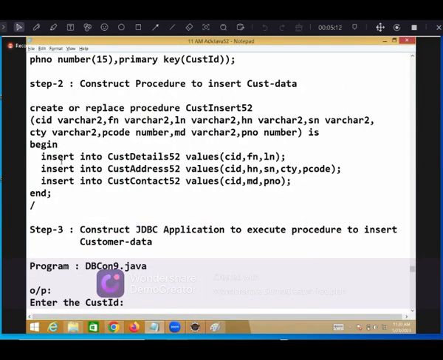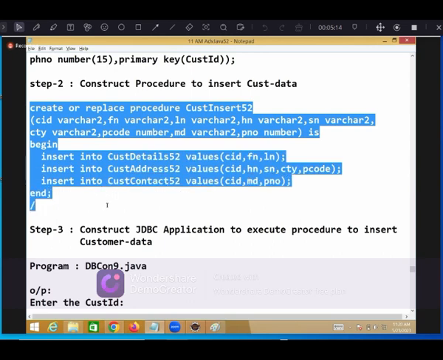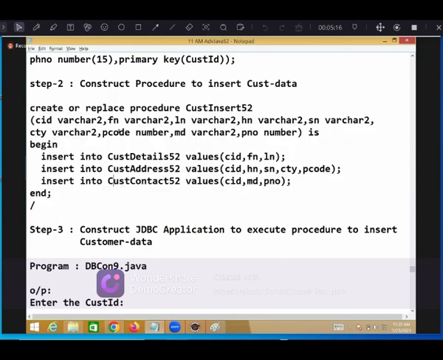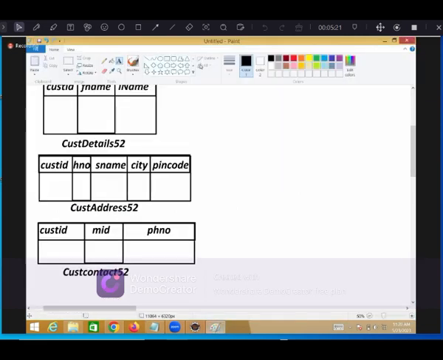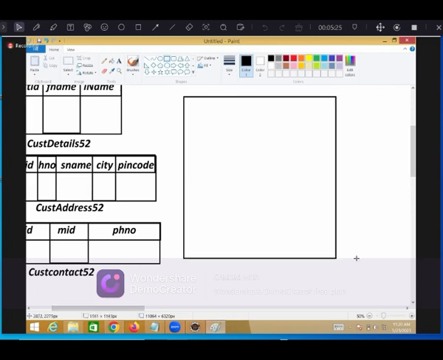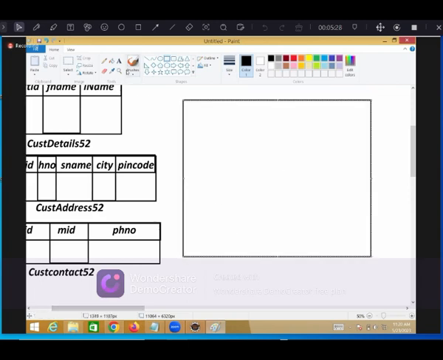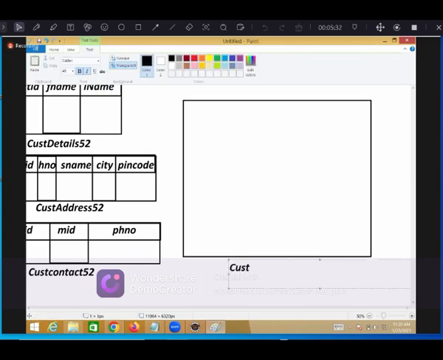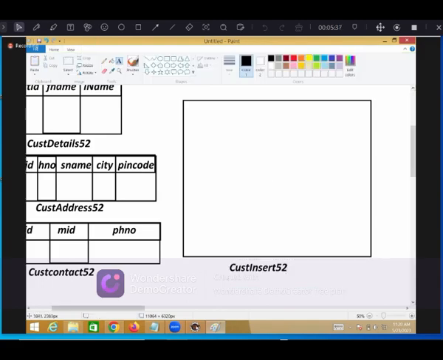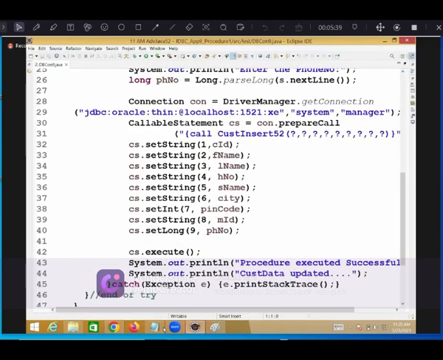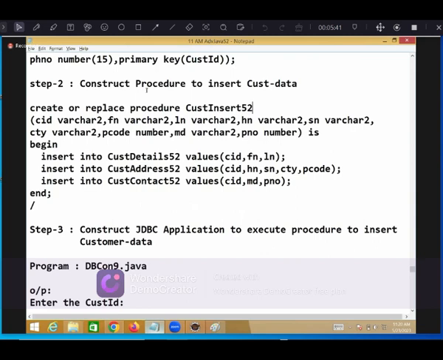After that, we are creating one procedure. We are creating customer insert, one procedure. So all are part of database only. Customer insert is having 9 parameters anyway. One is customer ID here.